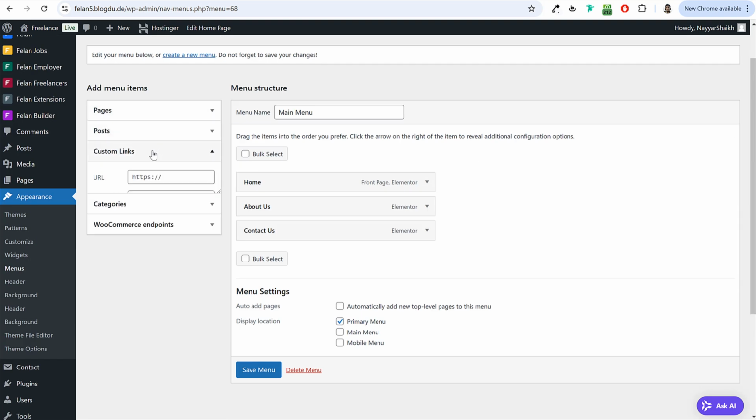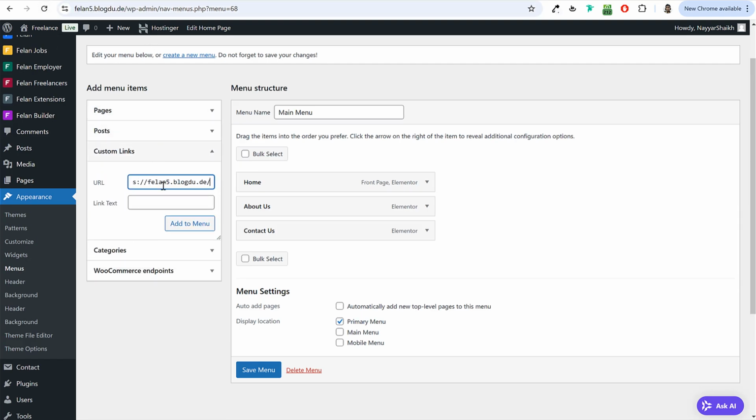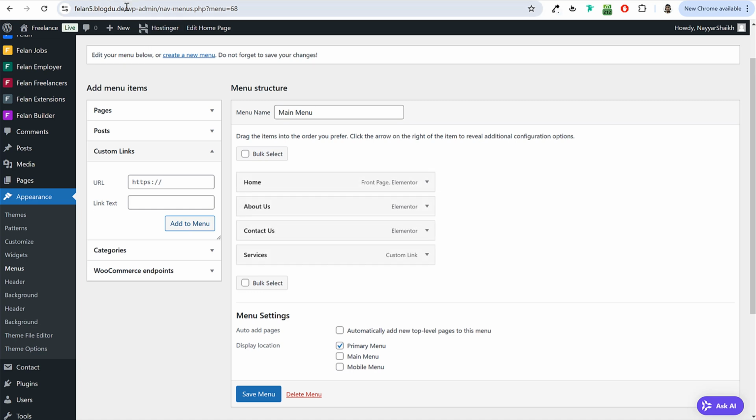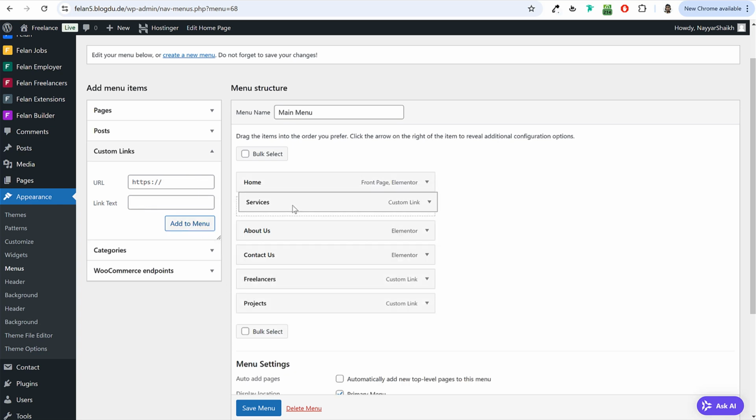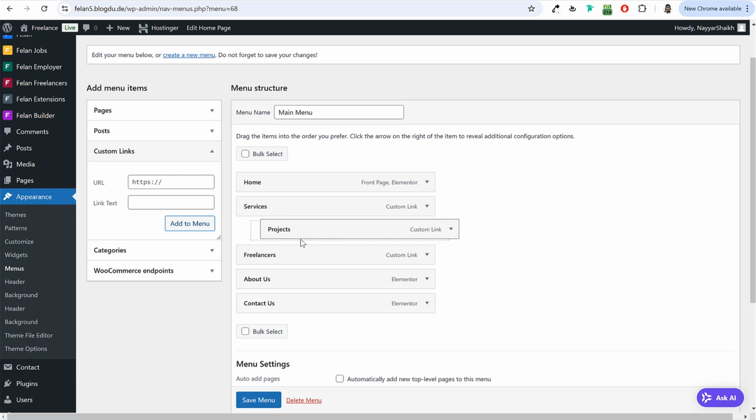We want custom links. Custom links are basically for adding, if you add your website name/services, this is going to be a services page. So under link text, type in services, and under URL, website name/services. Then again, copy your website link, and after that /freelancers, if somebody wants to see all freelancers in one place. Under link text, I'll type in freelancers. Then again, website name/projects. This is for your projects page. So click on add to menu. Okay, I want these options over here at the top, services and all.